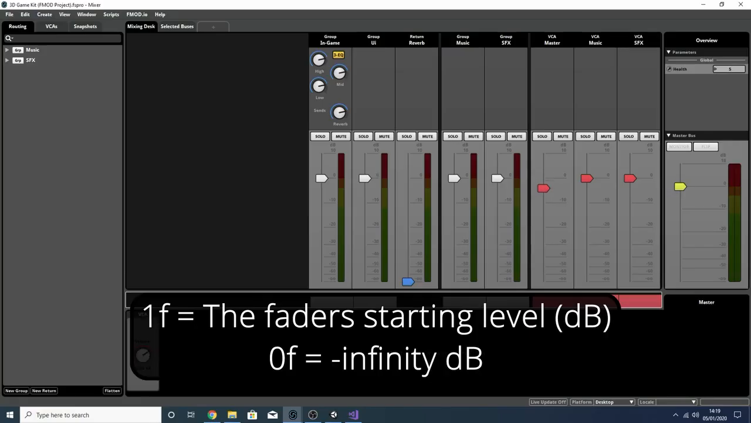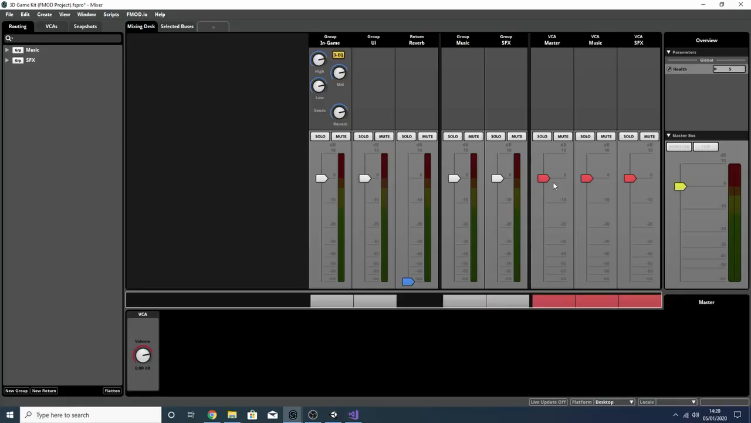If the fader was at -infinity, that would be represented by a 0, and anything in between will be set to a value that correlates with these two maximum and minimum values, that being 1 and 0. So for example, if during runtime of the game we told our fader to move about halfway between the position it started at and -infinity, we'd set the value to about 0.5. Now in our case, all of our VCAs will be starting at 0 decibels, meaning that the value of 1 inside of our variable will equal our fader at 0 decibels.